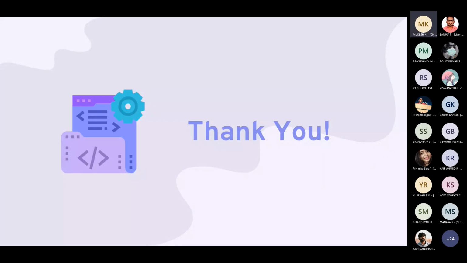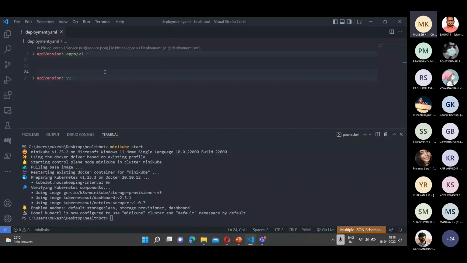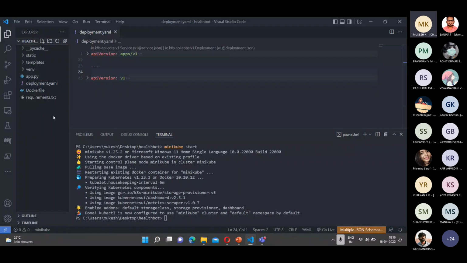Now let us see a demo of how to deploy web applications in Kubernetes. Currently I have a web application, which is a health board. It is a demo application. I've already installed Minikube and kubectl. Minikube is a lightweight Kubernetes implementation, so if you want to run Kubernetes on a local system, you can use Minikube. And kubectl is a command line interface tool. With kubectl commands, we can run, deploy, and build Kubernetes projects.